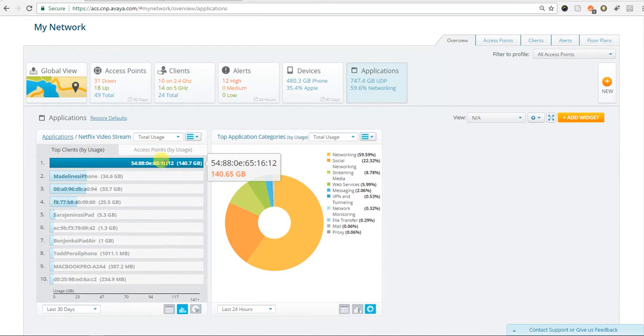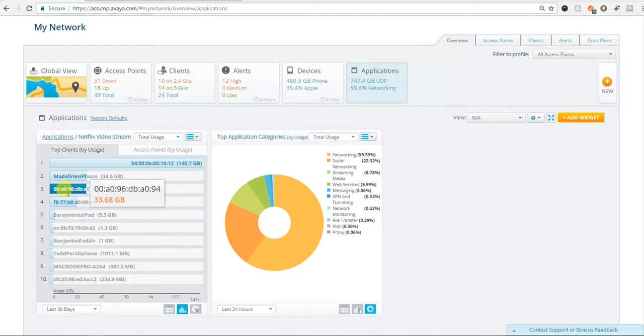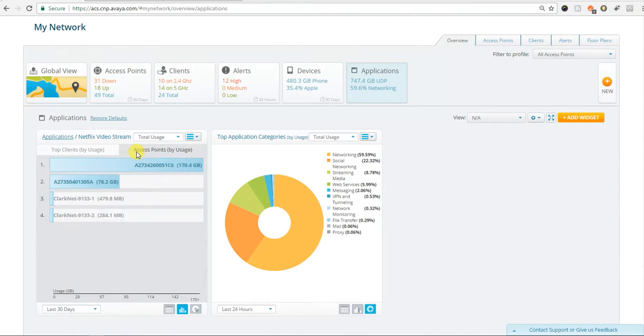This particular client MAC address is using almost 140 gigs of Netflix traffic, and there are a few other clients that are using this bandwidth. Now, if I want to go into the access point usage, I can see which access point is generating this much traffic, or which access point clients are connecting through to generate this traffic. Now, this is from the last 30 days.